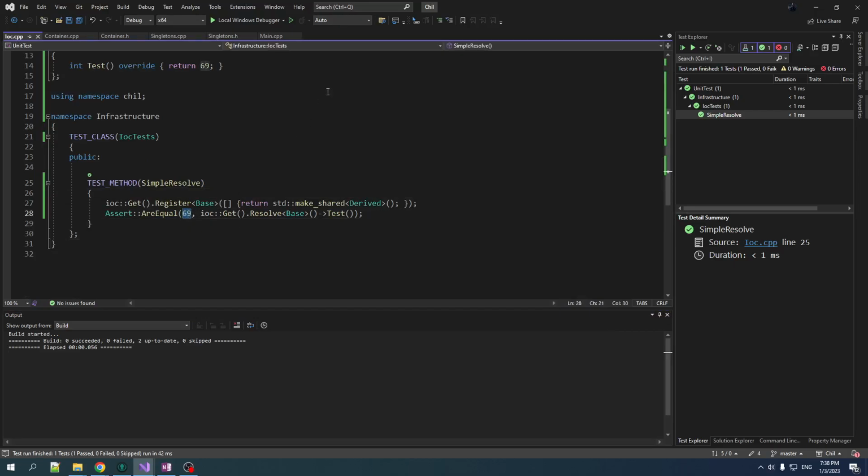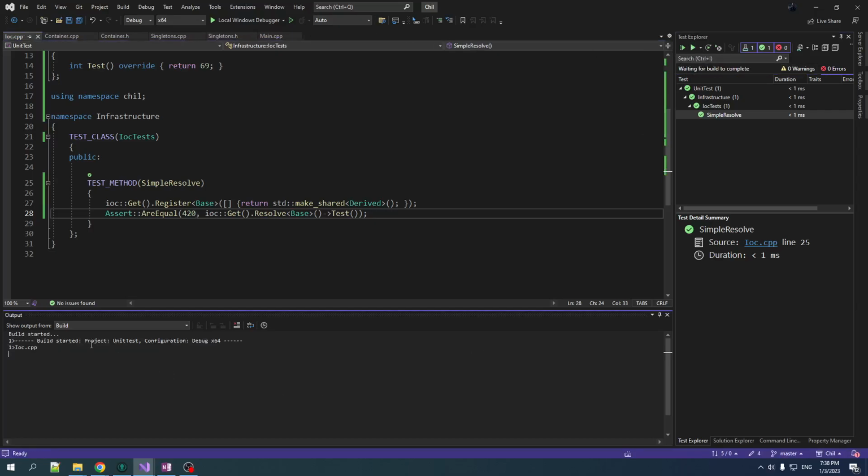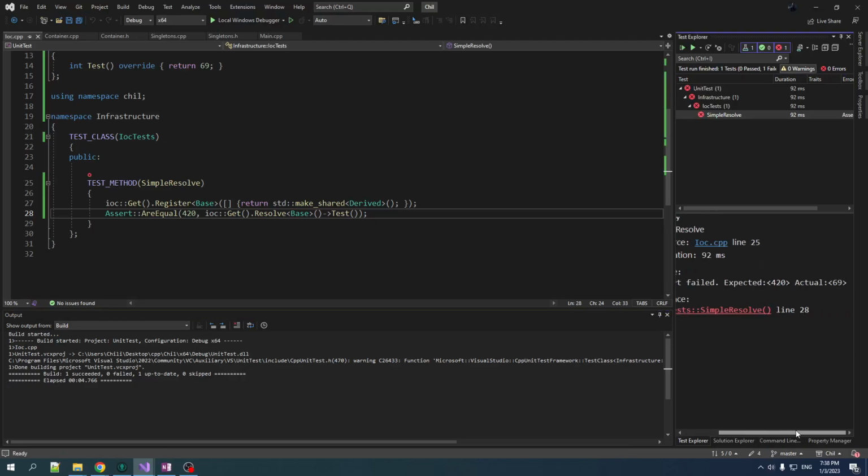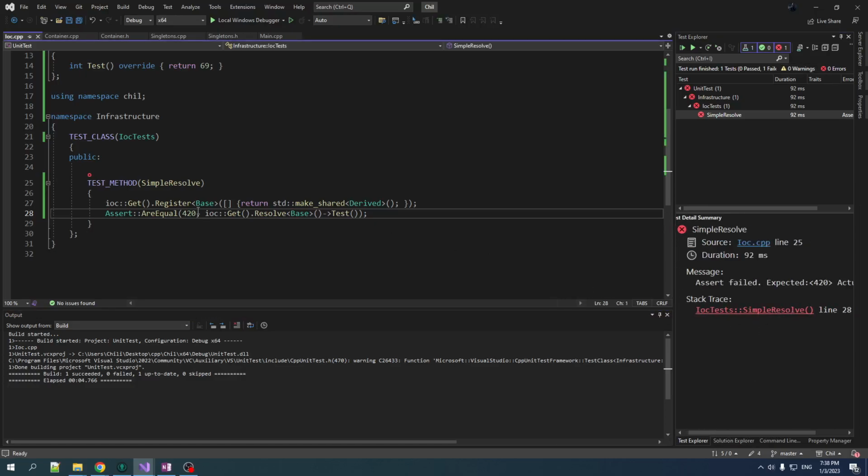Now, what if we didn't get what we were expecting? Let's change our expectation here. It's going to rebuild when I try to run the test. And then it's going to run the test. And bam! Assert failed, expected 420, actual 69. It'll bring me to the place where the assert was so that I can see, hey, there's the thing that didn't work. Let's go ahead and add a second test method.